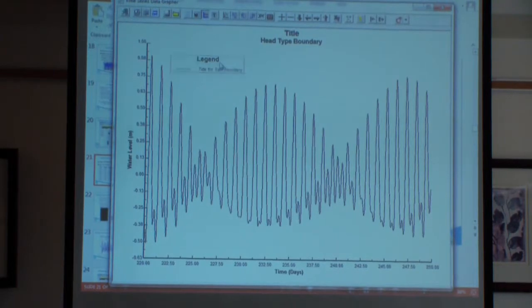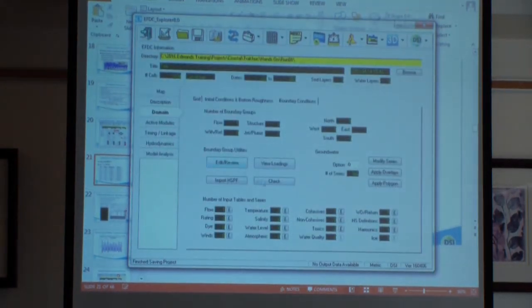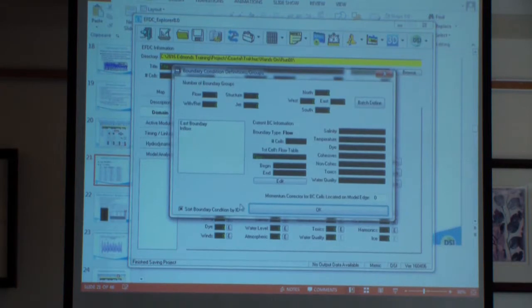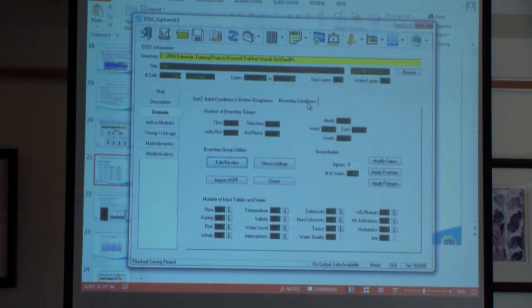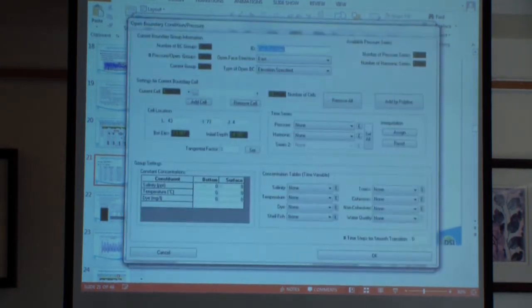Let's go back to our boundary condition, to our harmonics, and see if we can view the data now. So our boundary conditions should look something like this. This is the series we use to create boundary condition from harmonic constituents. So if you have the datum shift information, you can always go to pressure. Let's go to boundary conditions and boundary condition utilities, edit, east boundary, edit.